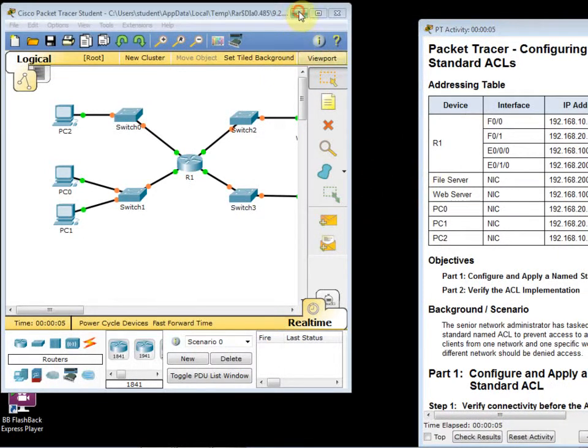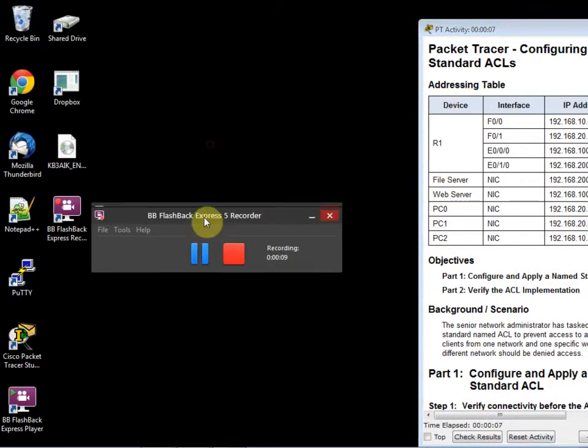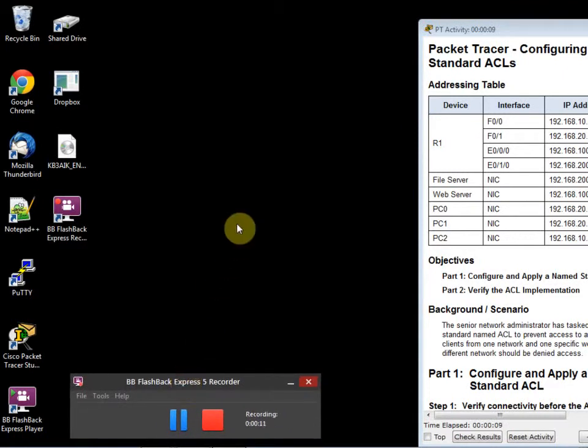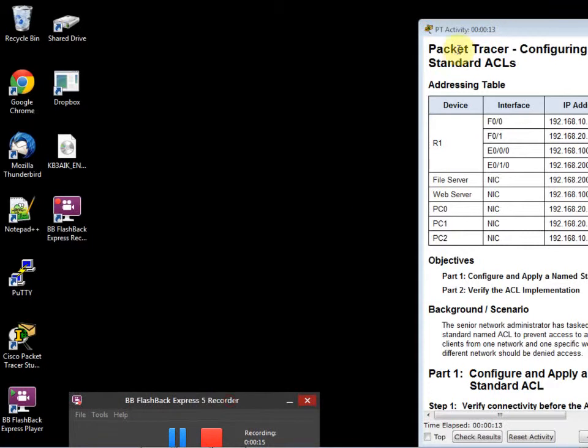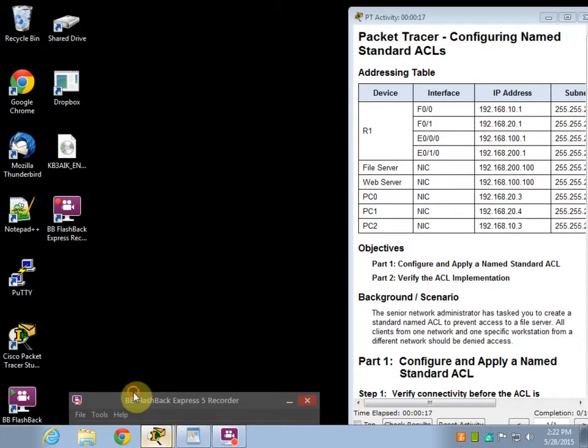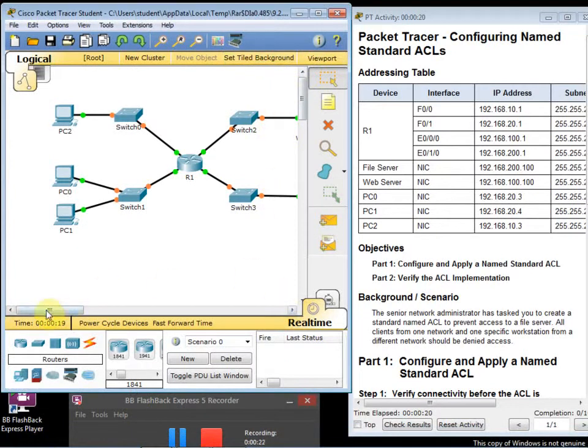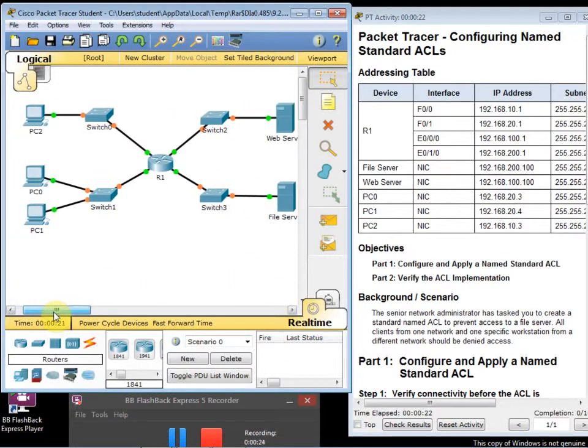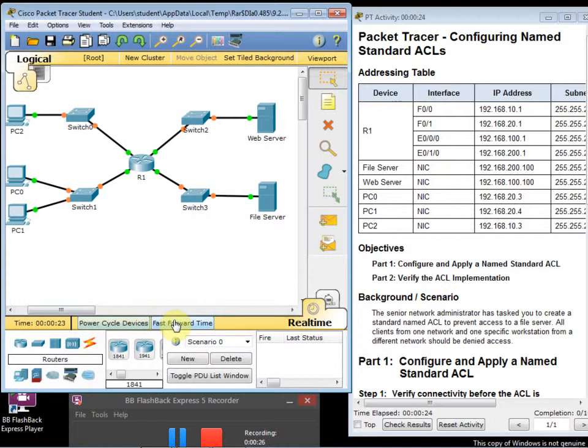Today we're going to be doing a packet tracer video, and this one is 9.2.1.1. Basically what we're doing here is configuring named standard ACLs. So here's the packet tracer and what it looks like. I'll bring it right there so we can see it all. Fast forward some time so the connectivity is good.